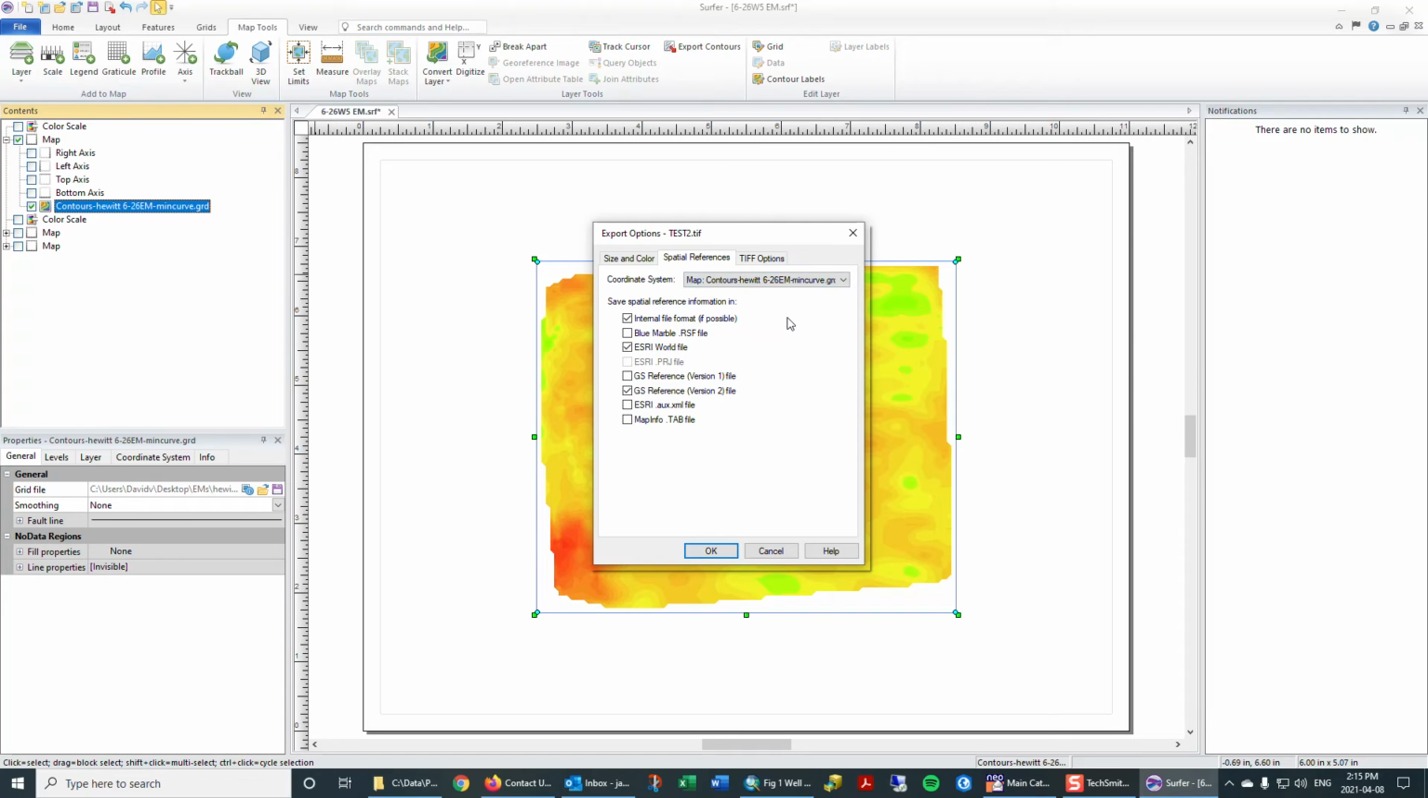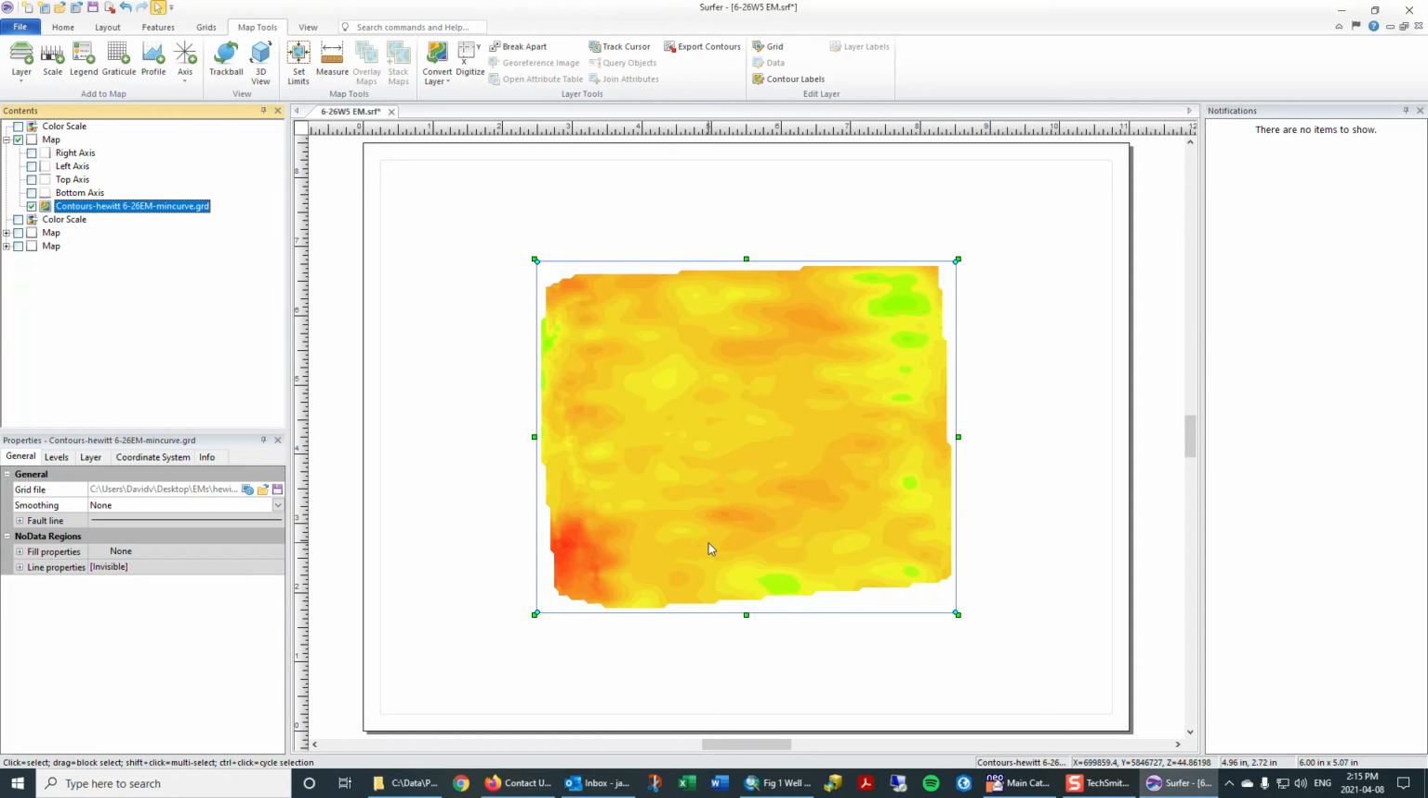So we set it to that, and you want to make sure that the Esri world file is checked off, and the GS reference is checked off. The rest of them just match what's here; you won't need the others. Go to the TIFF options; no compression is fine. These are all pretty default, so you can leave those the same. We just go OK, and that's been exported.